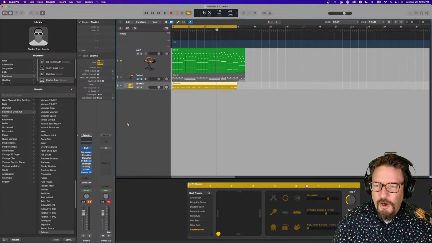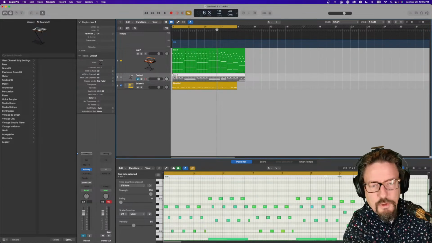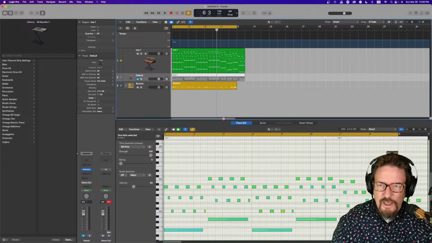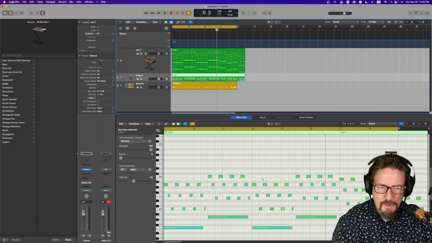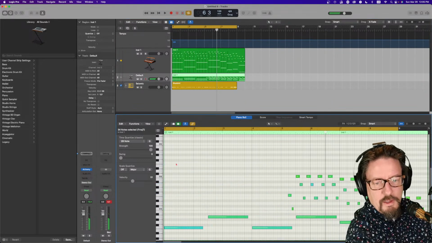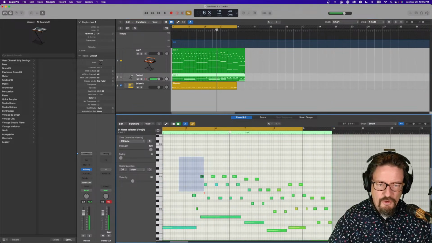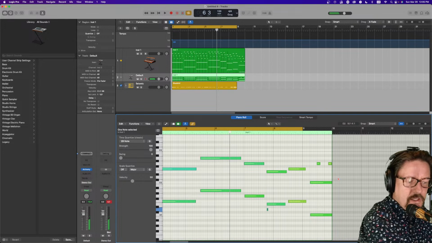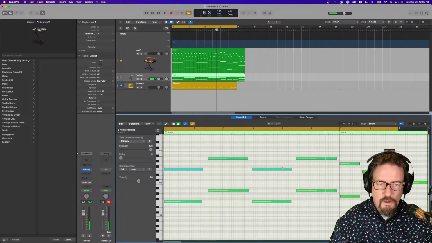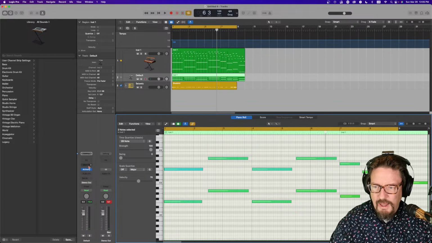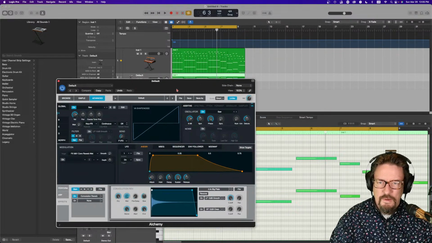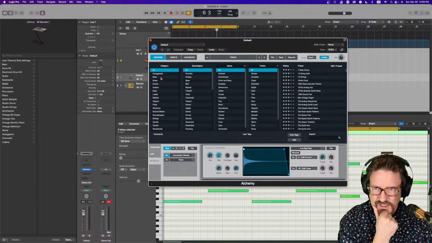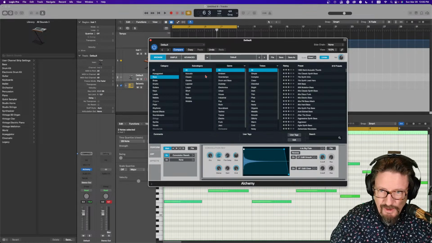So let's add another part to this. Let's actually pull this one. Or actually, you know what I can do with the Alchemy patch is just maintain. Let's pull all the notes except for the bass off, and let's make this our low frequency stuff in Alchemy. So let's hunt for a preset.